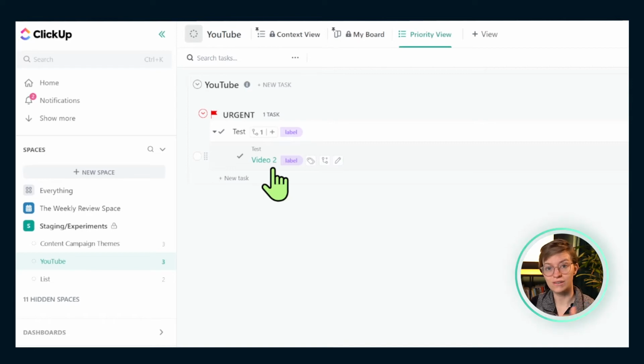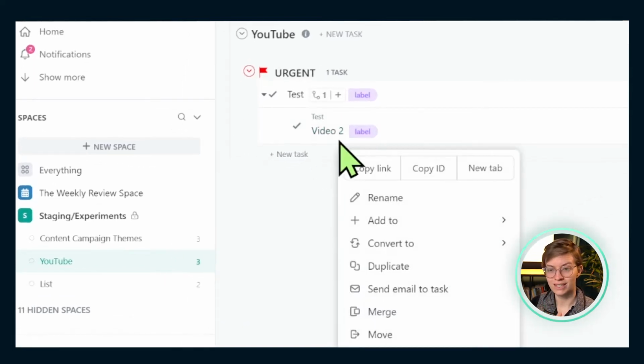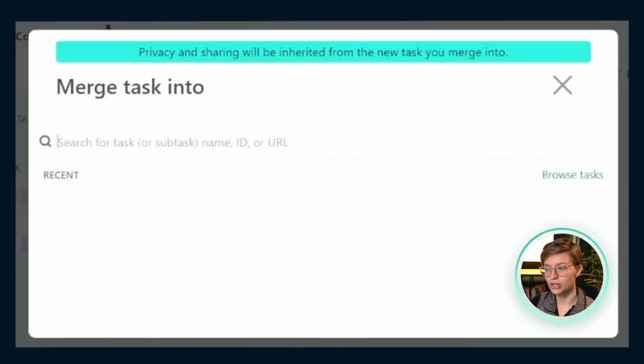So what I'm going to do is start the same way. I'm going to click on this with my non-dominant mouse button. I'm going to select merge and I'm going to paste the link of my heart health task.